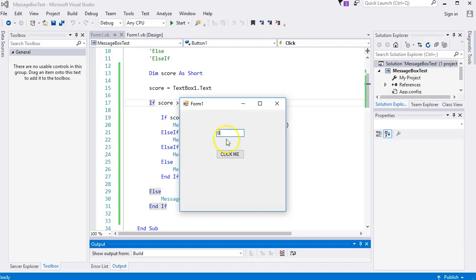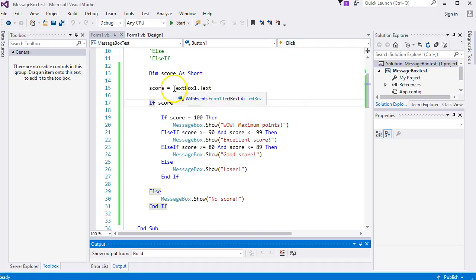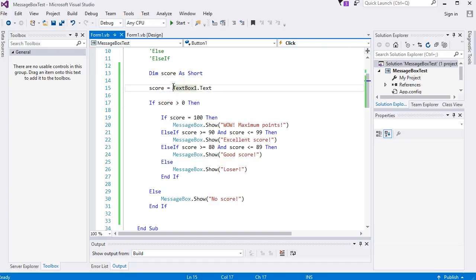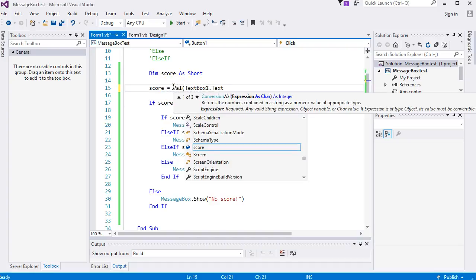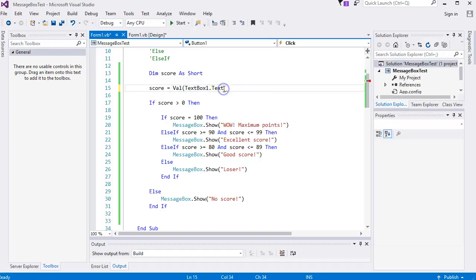Just going to enter 0. And no score. That one gets executed. The reason I was getting a nice error message is because I didn't convert this to a string. I could have done something like val text, and then you get a default of 0.